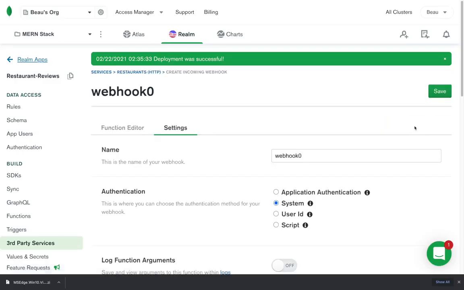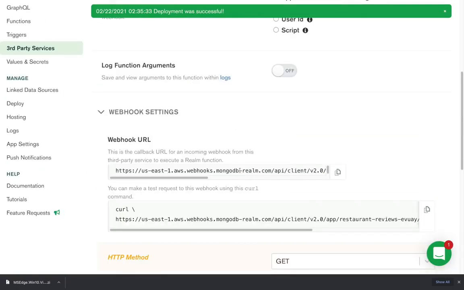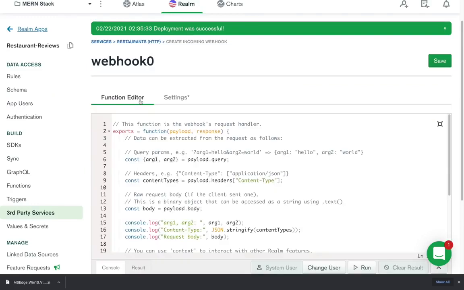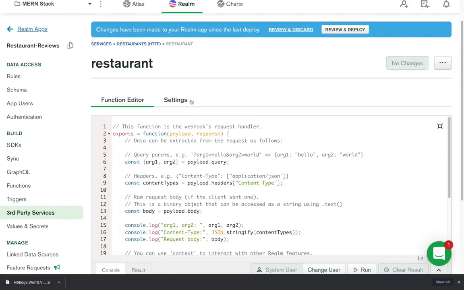So I'll click Add Incoming Webhook. This is going to be just called Restaurant, singular, not plural. And this is also going to be a GET request. Pretty soon we're going to do a POST one, but this one's a GET request. Go to the function editor. Let me just save that. You can see there was an asterisk there. Now there's not because it's saved. And now I'm going to update this code.